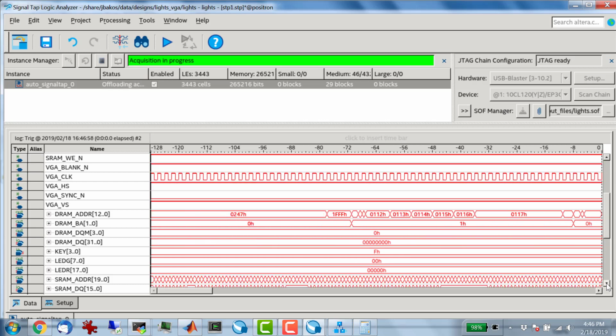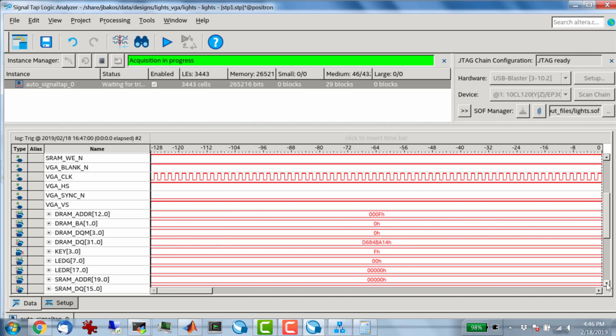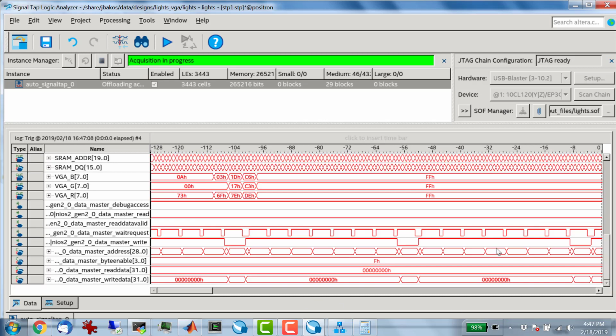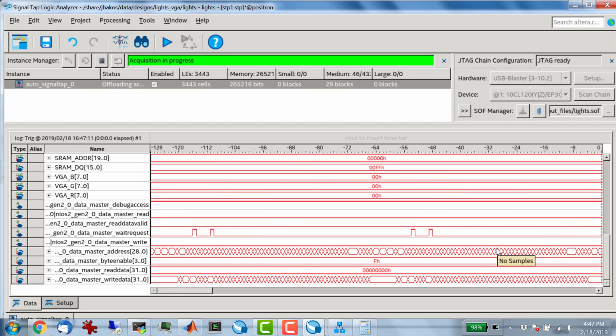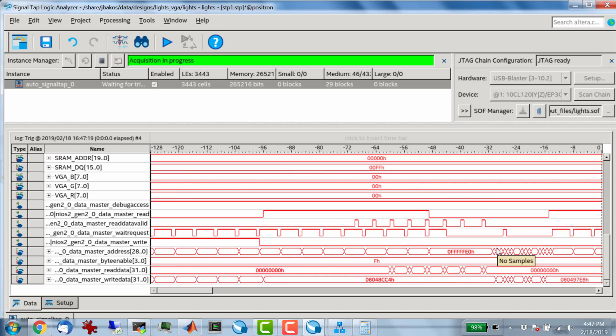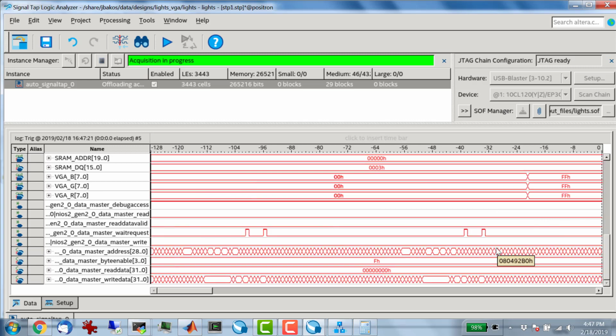SRAM address. Why is the SRAM address going so crazy there? Well, that's because it's accessing the frame buffer to pull pixels out and send them to the monitor. And then these are the actual pixel values. There's VGA blue, green, and red, and there they are. Those are the pixels going out to the monitor that are painting the screen on the monitor.